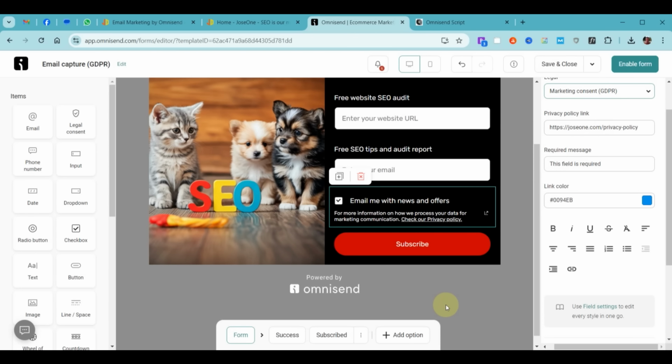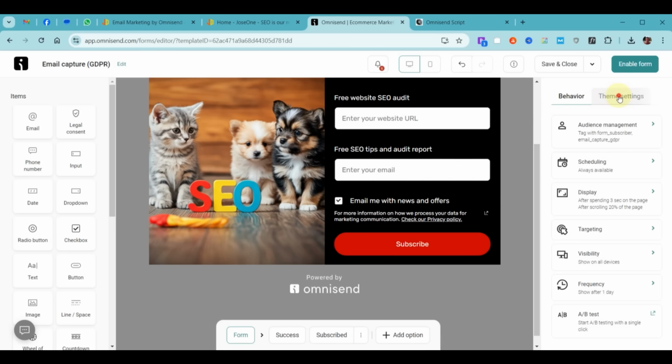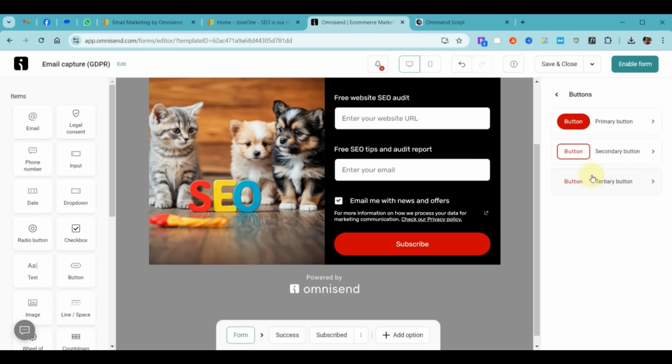And as we learned, the button itself is going to do a lot better if we have a custom name on the button instead of just a generic thing like subscribe. First thing I want to do is change the look of the button. So I'll click outside of the form, and then I can come over to theme settings, and there's buttons, and that's the particular button. Basically, you can have three different ones you can customize. We're just going to customize the one that's already there.